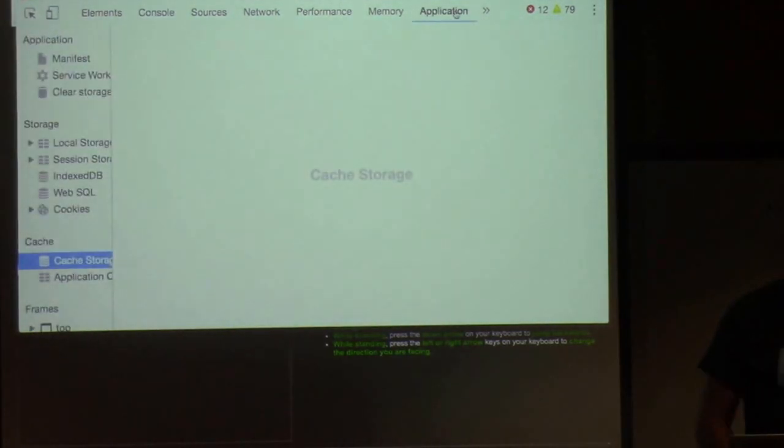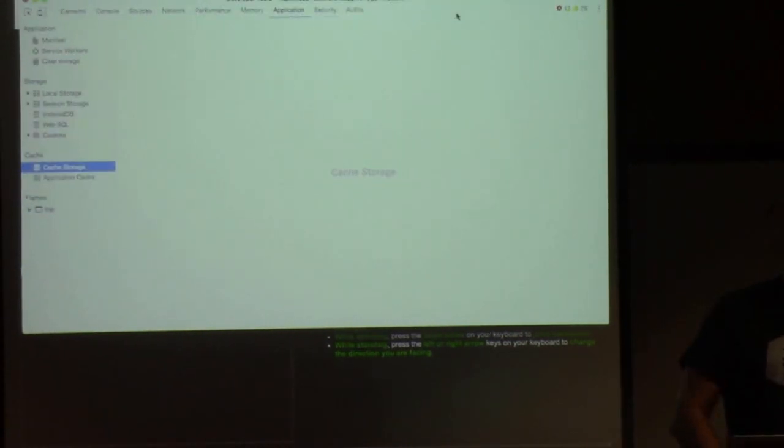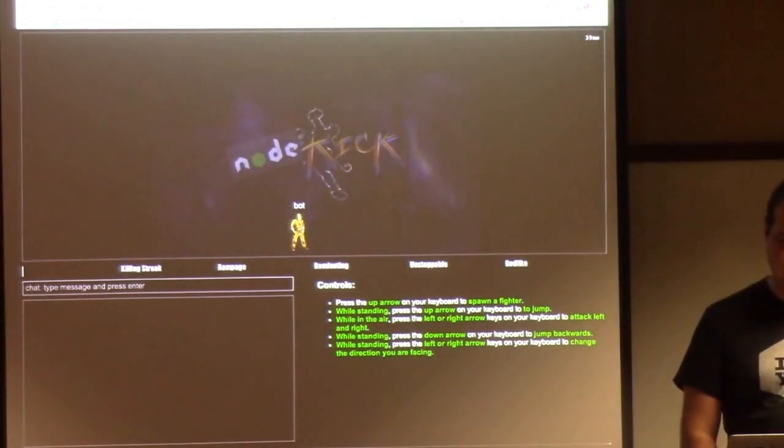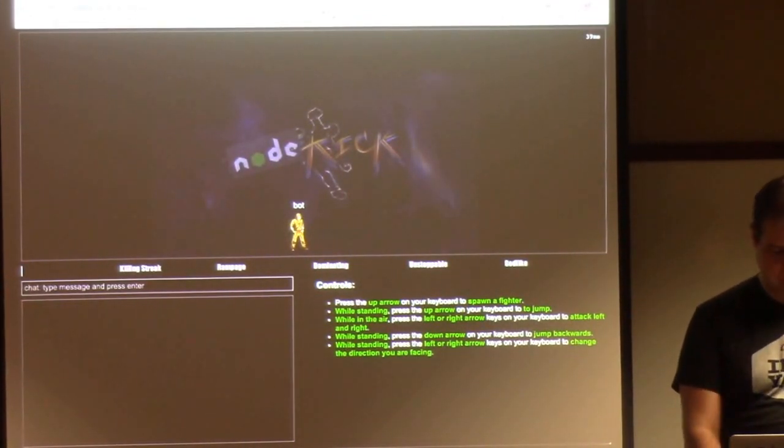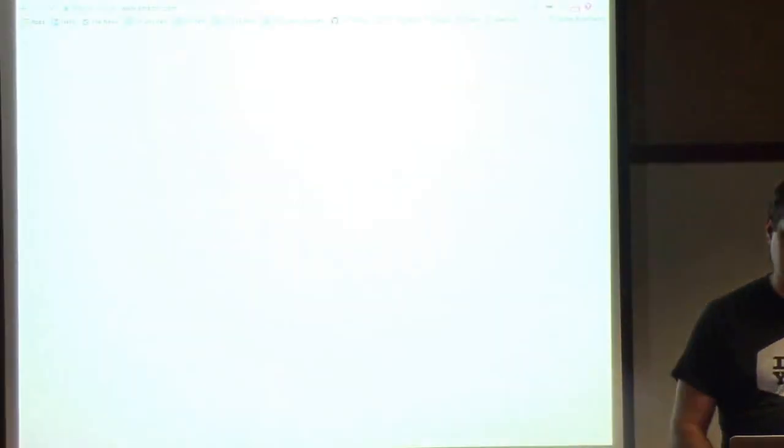I do want to talk about Application. This is something I will go to fairly frequently. I don't want to do this on NodeKick. That's not very interesting. It is very interesting if you go to Amazon. You can see all sorts of things that they're doing.